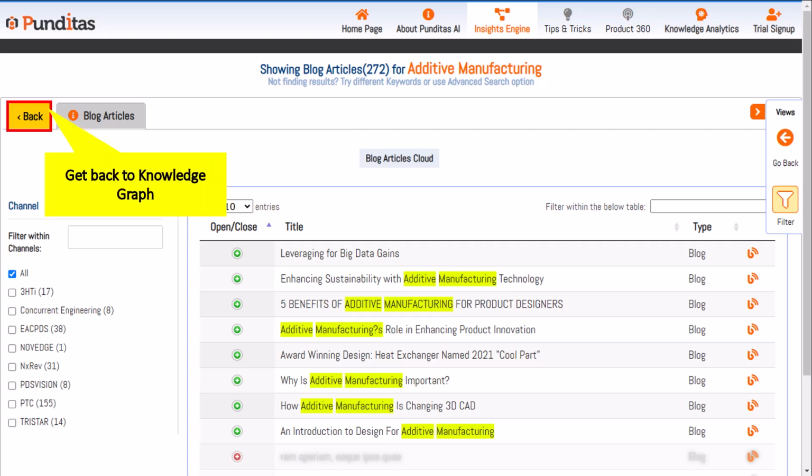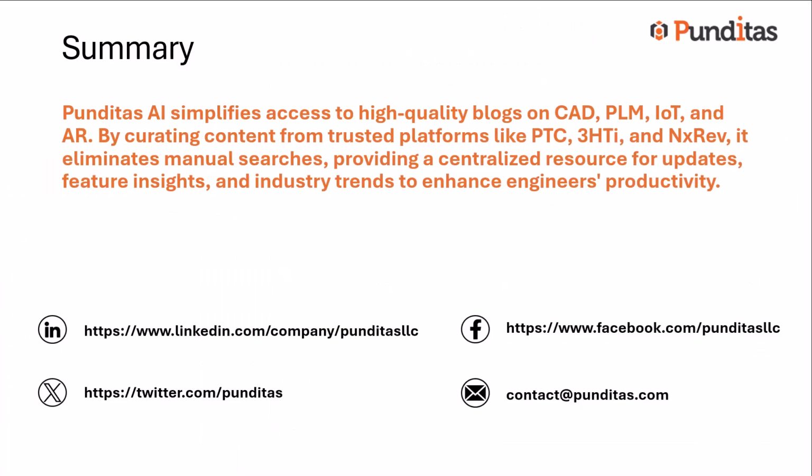To access videos, help and other perspectives or nodes in the knowledge graph, click on the back button from the Detailed View for the blog articles. Punditas AI makes it effortless to find top-quality blogs on CAD, PLM, IoT, and AR. By curating content from platforms like PTC, 3HTI, and NXRev, it eliminates manual searches and keeps engineers informed and productive with the latest industry insights.